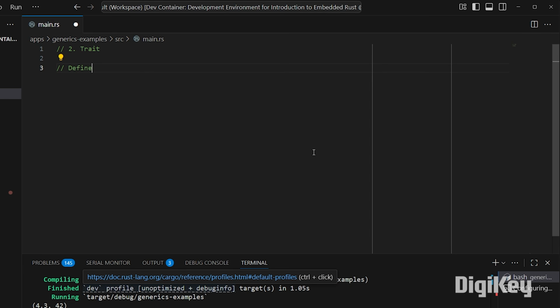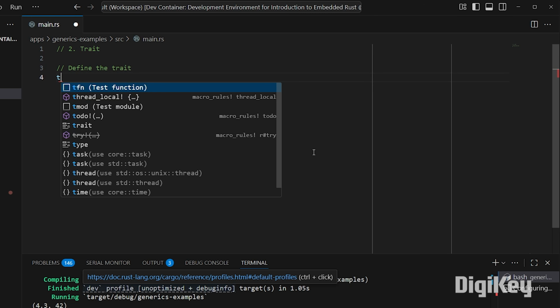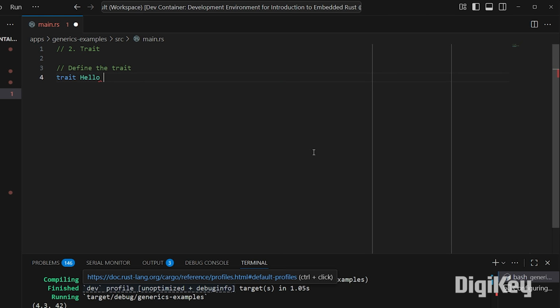A trait is a contract. It defines what methods a type must implement should they implement that trait. This is similar to things like interfaces in other languages. To do this, we first define the trait, and then we will define the type in a moment, and then say we will implement that trait for that type.